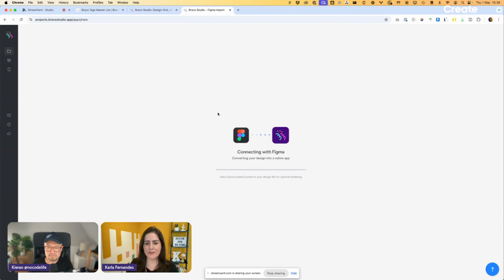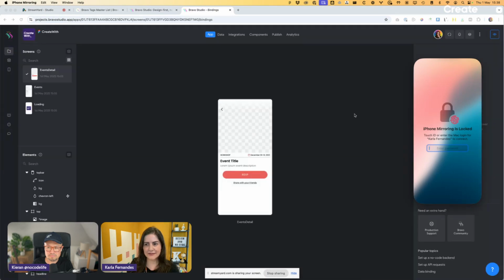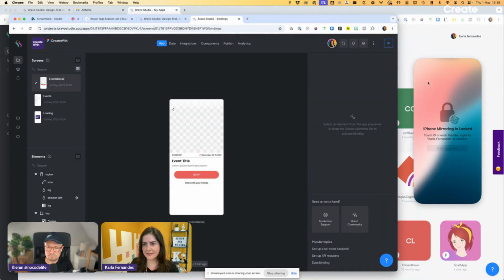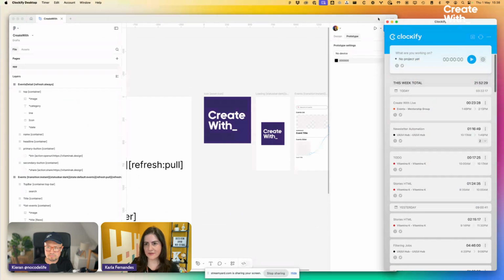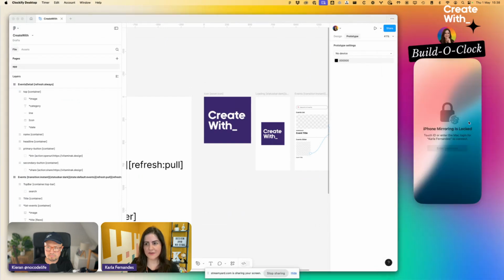Once I import my Figma file, let's open my phone here on the side, and organize the screen a bit, just for you to be able to follow up.